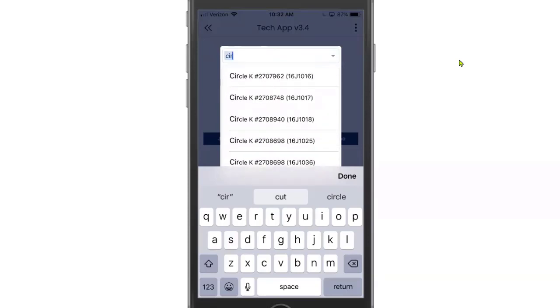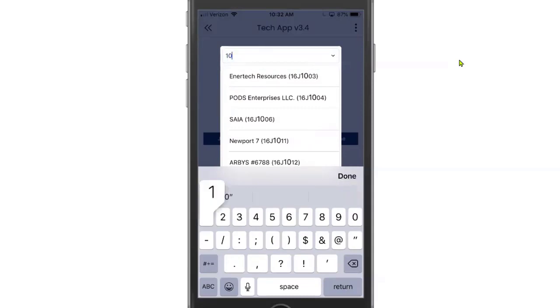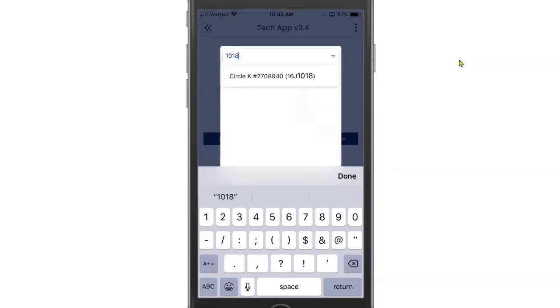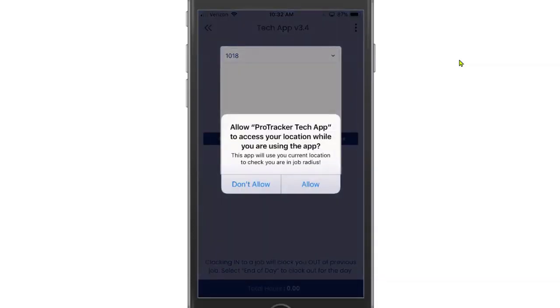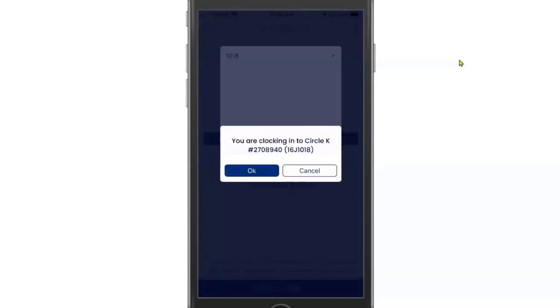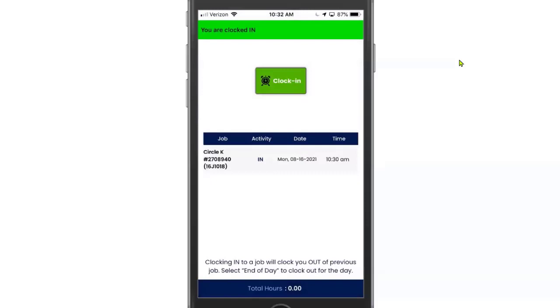Okay. Let's say I want to get down even further. I'm going to key in 1018. And there it is. So I quickly found that work order. This is actually a job number. So I'll click that, and it's going to ask you for your location. You're going to need to say yes on this one. So it'll just track where you are when you scanned in or scanned out. So I'm going to say allow. It says that I'm clocking in. Okay, no problem. And there's my clock in record.